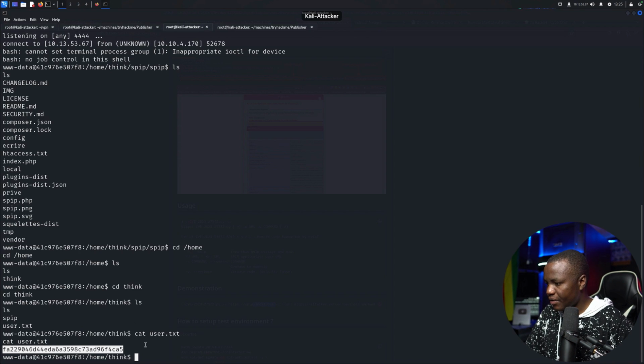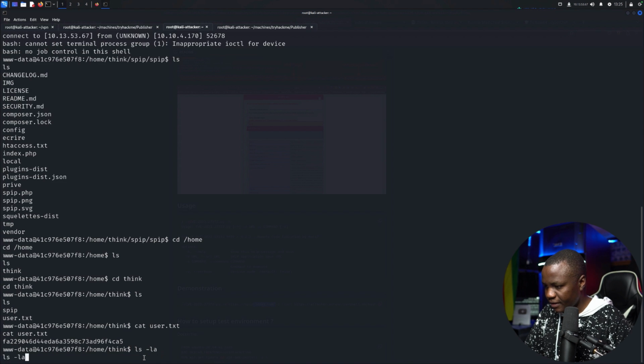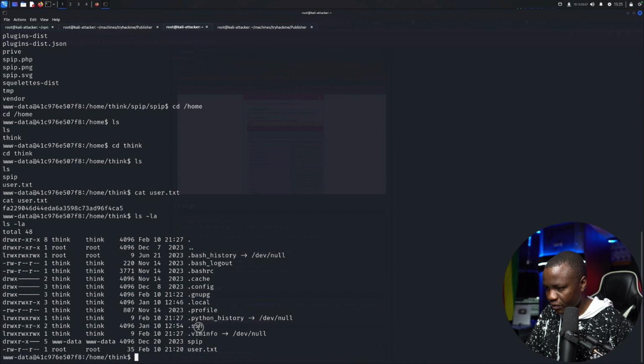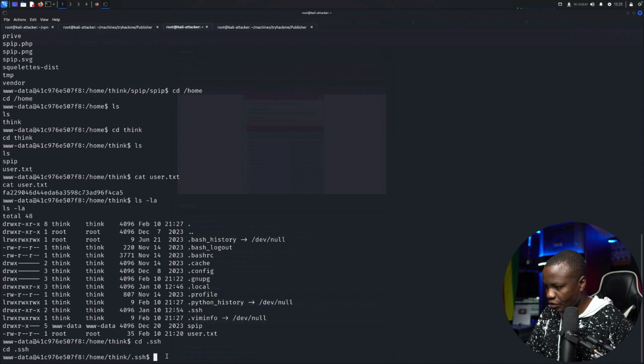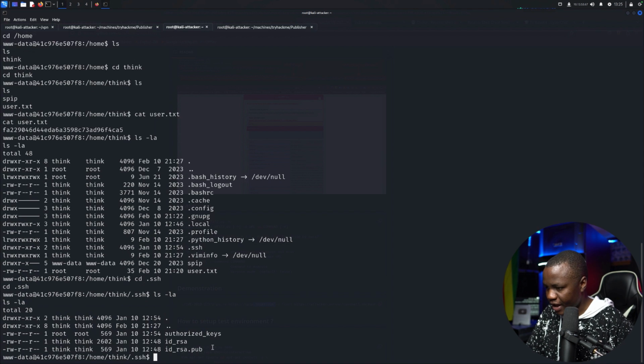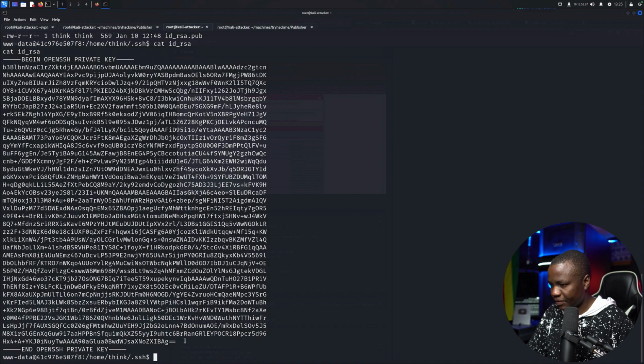All right, now ls -la under think. Oh, .ssh is here. cd .ssh. ls -la. Do you have them? I can read. Okay. cat id_rsa. We're just gonna steal this here.